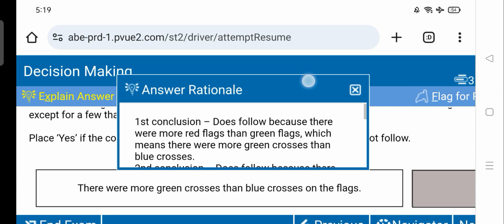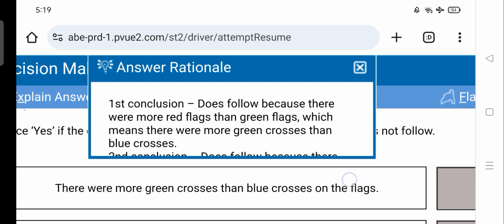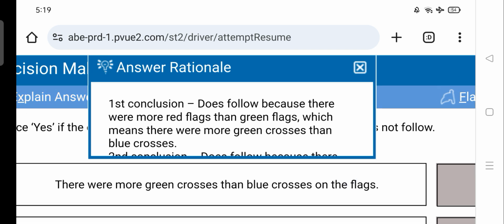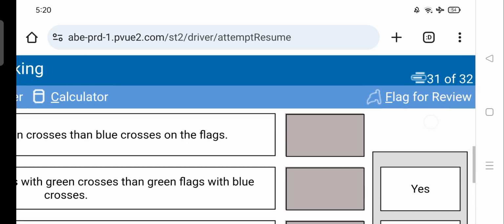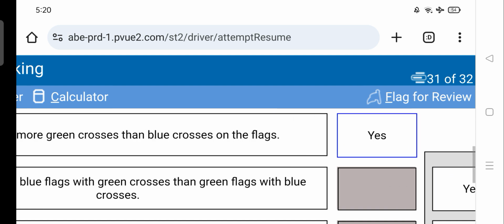So the first conclusion that says there were more green crosses than blue crosses on the flags, it does follow because there were more red flags than green flags, which means there were more green crosses than blue crosses. So it does follow, and that's why we will drag a yes and drop it here.